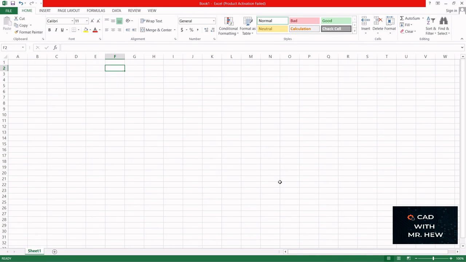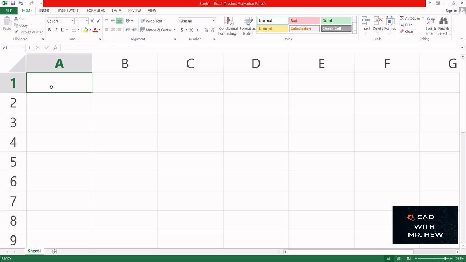In today's video, we'll be looking at the VLOOKUP function in Microsoft Excel. Label now what we're doing. This is a VLOOKUP function that we're using in Excel.